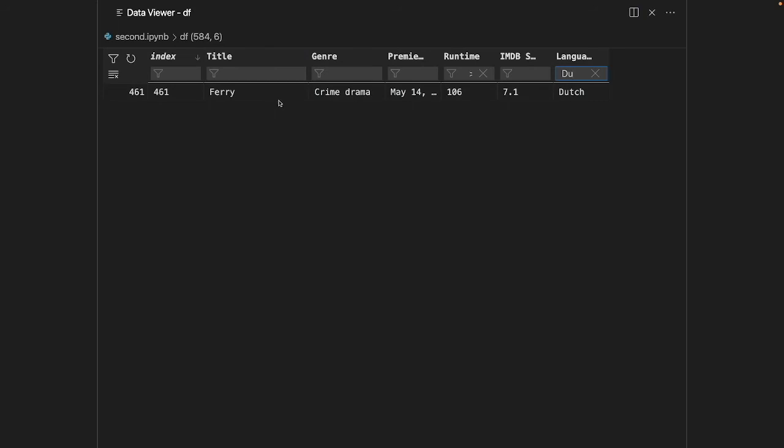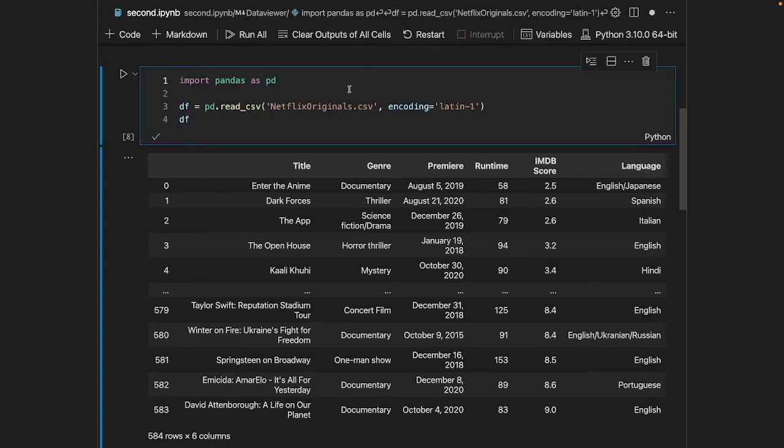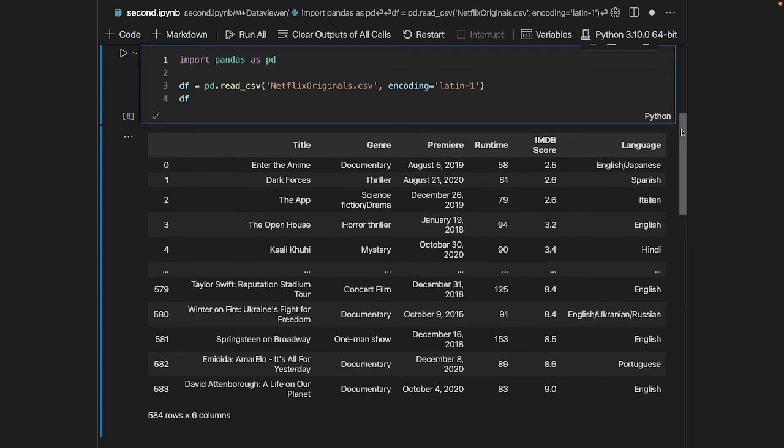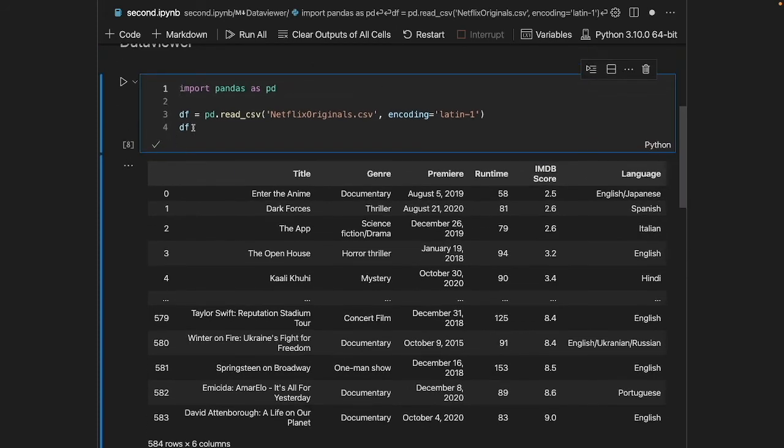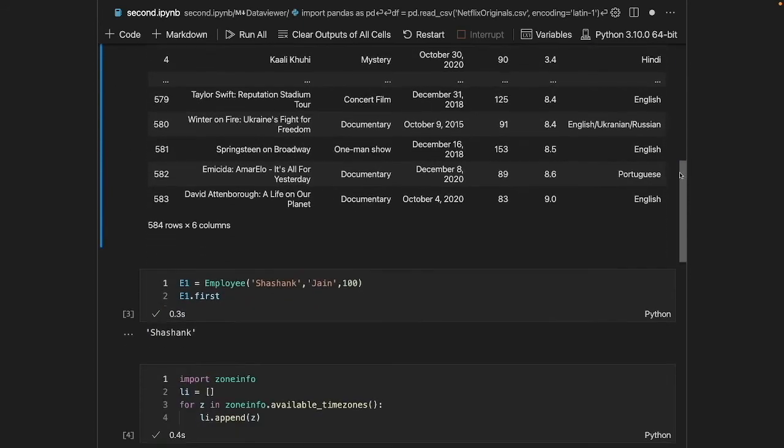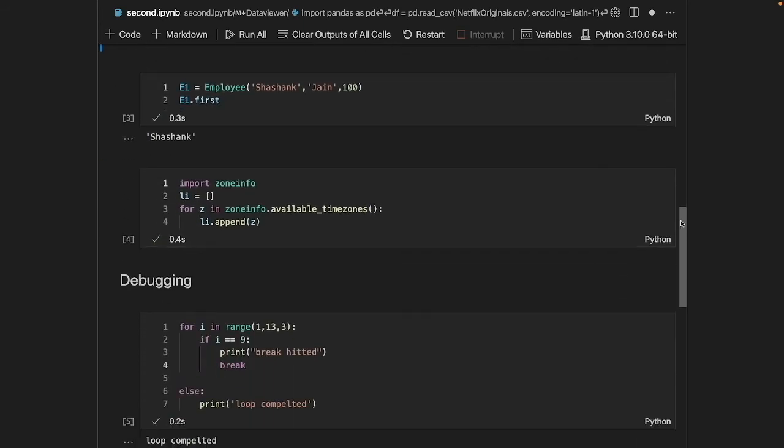And there's one more pretty good functionality. Let's say you are getting this data frame which is connected from a database. Then you have this refresh option, so you can refresh this data again and again. And these data viewers not only help with data frames but also with lists.